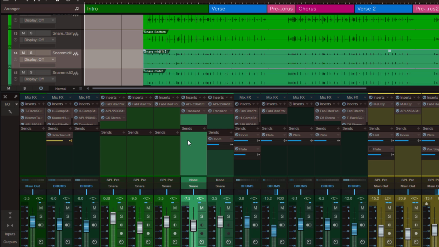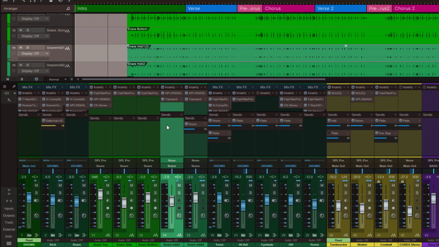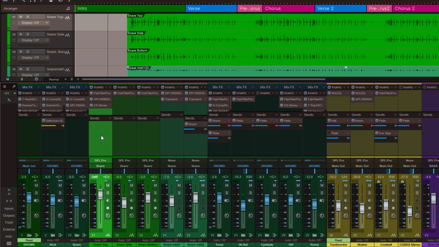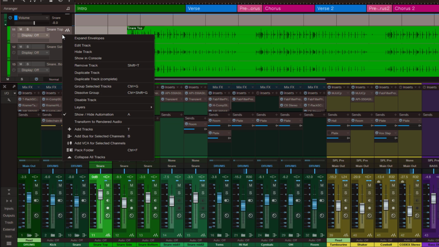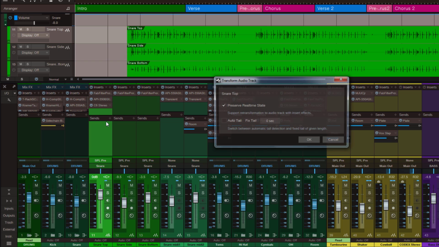Now you can use this same method also if you want to render down audio tracks. So if we go, for example, to the snare drop track, this is a real recorded snare, and you can see I have three plugins on it. So if I wanted to bounce this track down to include the processing of these three plugins into the audio file, then again we have the same difference. So if I leave everything on and right click and say transform to rendered audio, and hit OK.